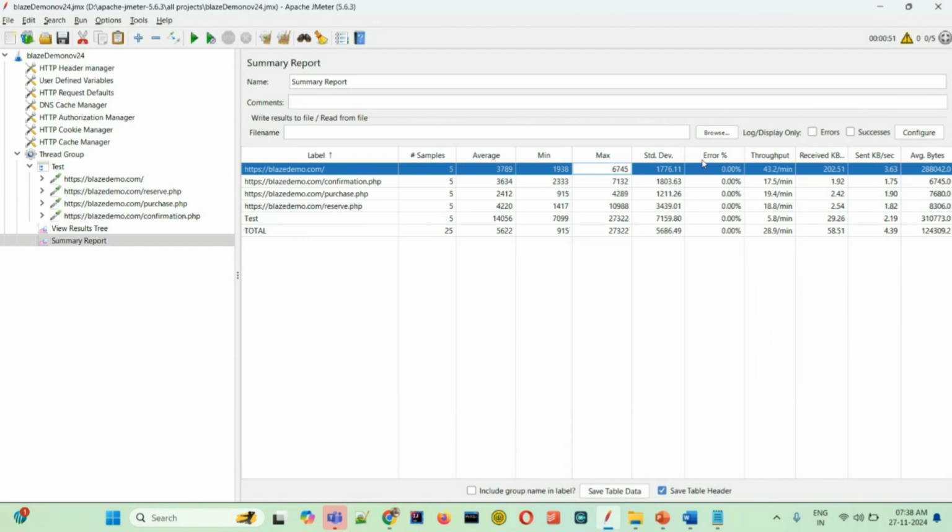So let's understand the other columns also. What is this standard deviation? What is this error? What is throughput and all that? Received and sent are the total number of bytes, meaning how much data is transferred. And there is average bytes. It is not that important. The important ones are standard deviation, error, and throughput. So here error is 0 because we have not applied any assertion. So error looks like 0. But let's understand what standard deviation and throughput are.